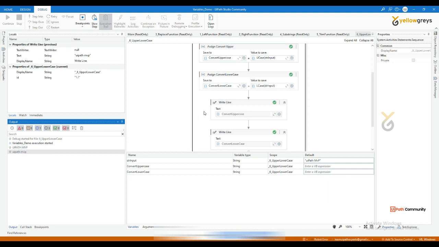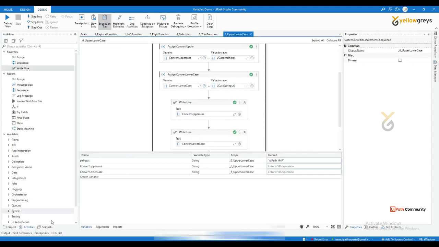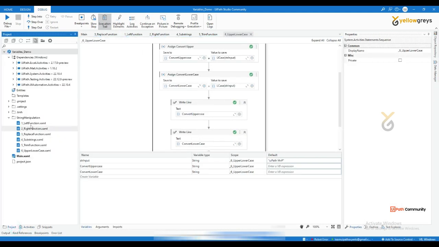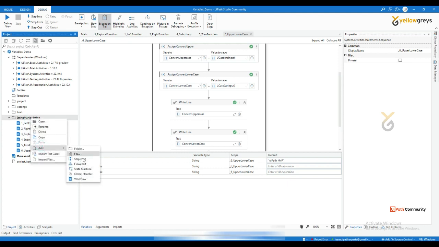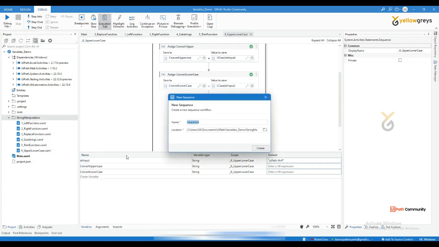The other important thing in string manipulation is data conversions. So let's go and add one more sequence, that is data conversion.